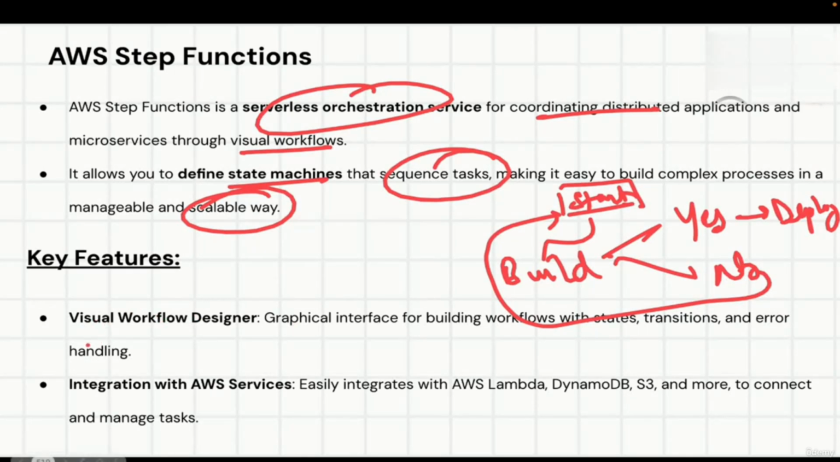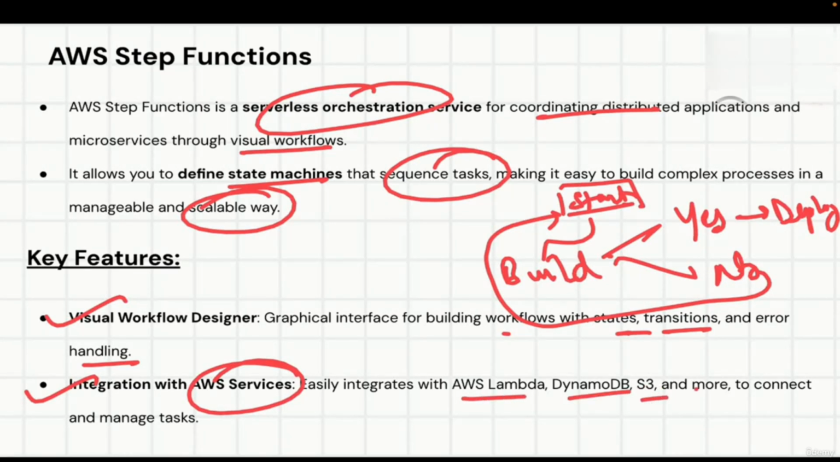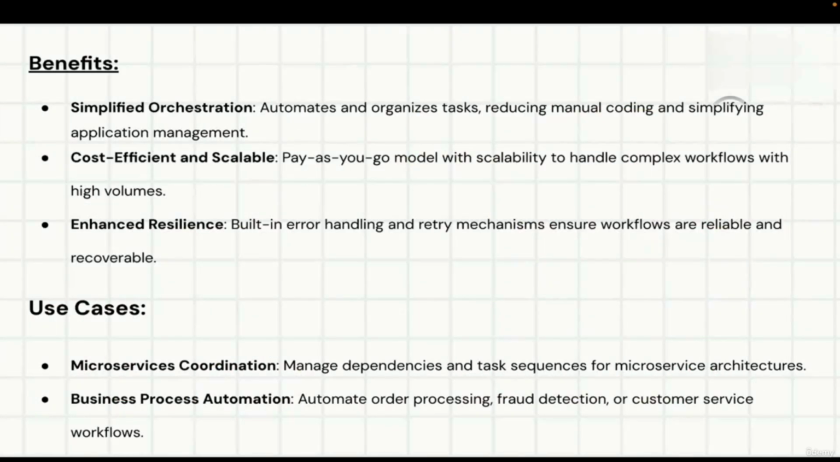So what are its key features? It helps in visualizing the workflow: a workflow designer, a graphical interface for building workflows with states, transitions, and error handling. It is very much utilized in use cases. Why so? Because it is integrated with different services, easily integrating with Lambda functions, DynamoDB, S3, and more to connect with the managed tasks. Moreover, it is very simplified. As you can see, it's in the workflow scenario, so everyone can understand it in a single go, and it is simplified in nature, which automates and orchestrates the tasks, reducing manual coding and simplifying application management.